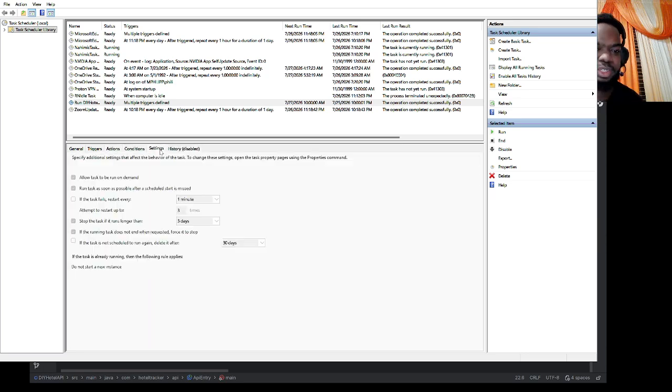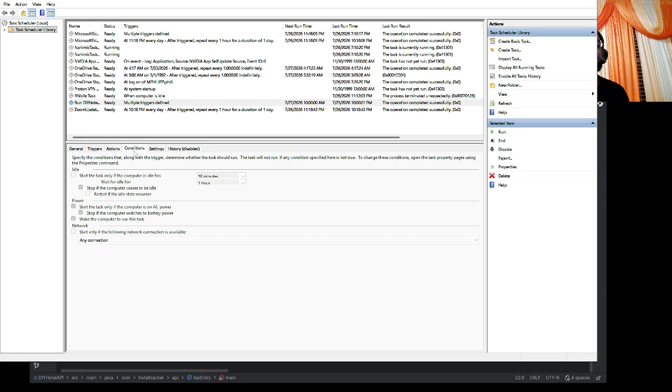and everything else is just related to making sure it can run even if the account is not logged in. So I don't need to be logged in. It can be run in the background as long as the laptop is open.